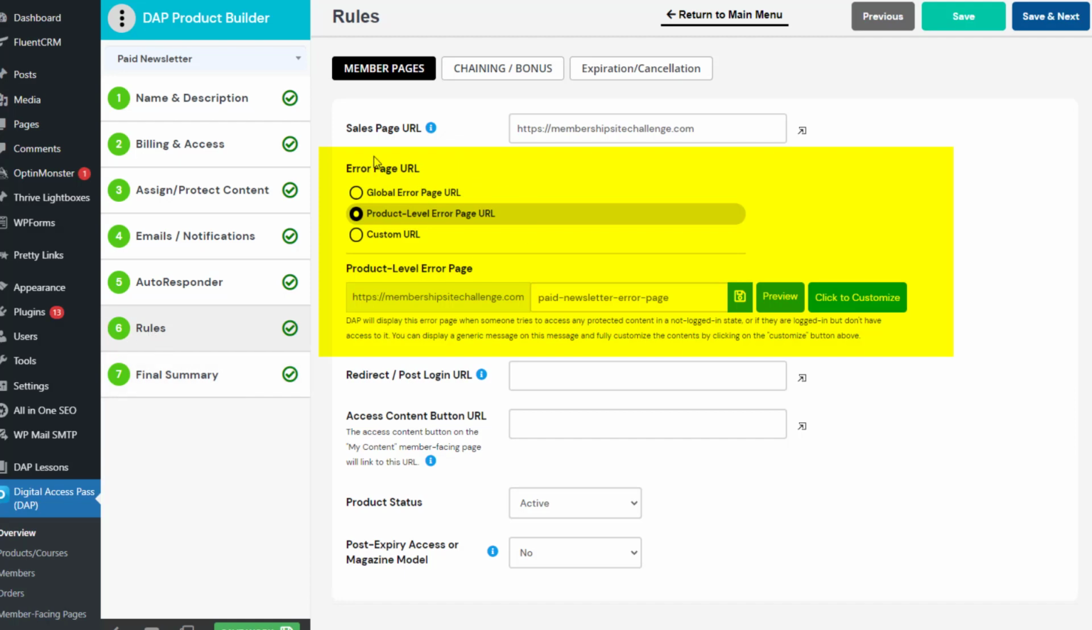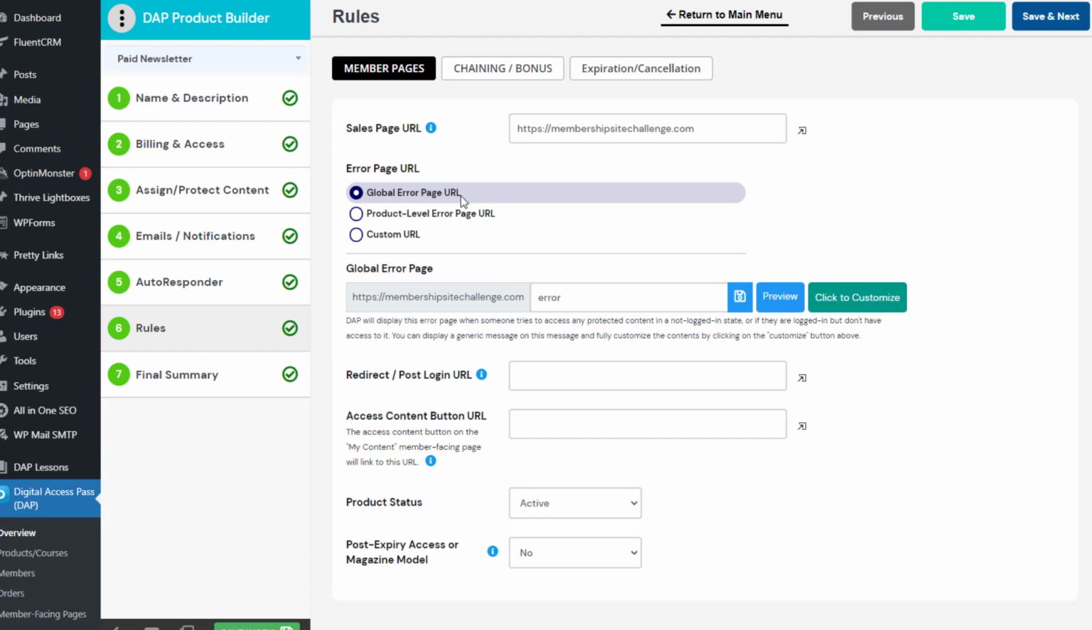You can see here there are 3 different options when it comes to error page redirect. And the first one is global error page. What this means is you have a membership site and you have several products, but no matter what protected content they try to access, you want to send them to the same error page where you can let them know, sorry, you don't have access. Click here to get access, where you can send them to the sales page where they can sign up for your main product and get access to it, right? In that case, you can just use a global error page because you don't have to create an error page for each one of your products.